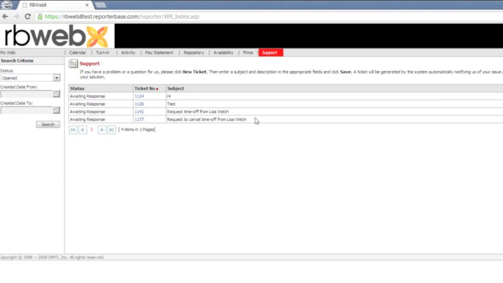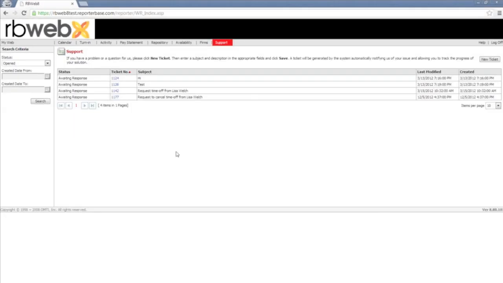The last tab is the support tab. Again, this is in your discretion if you guys want to allow this or not. If you guys do want to allow this, you have to make sure you guys are monitoring it.